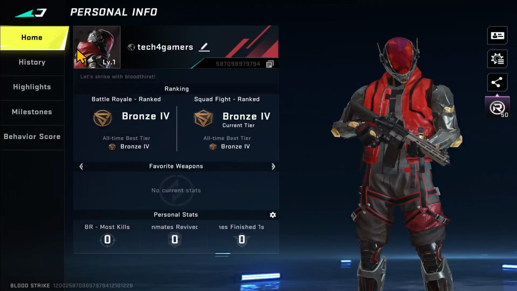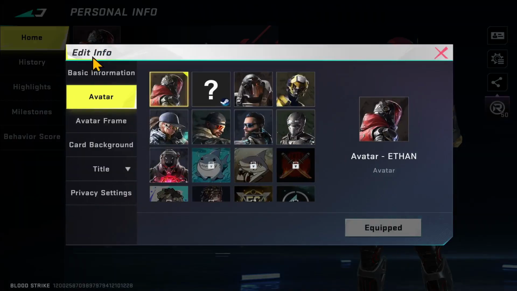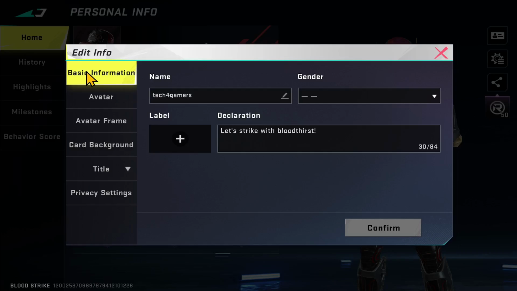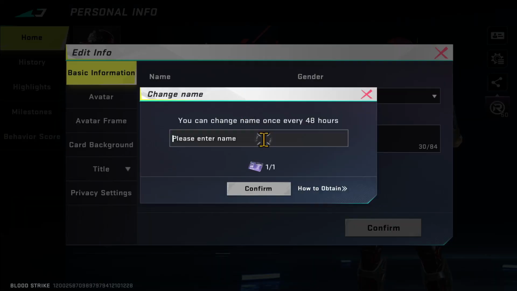You can also tap on your profile image, which will open up the edit info page. From here you can tap on basic information, and now you can set your name as well. Tap on your name and now enter your desired new name within the enter name section.